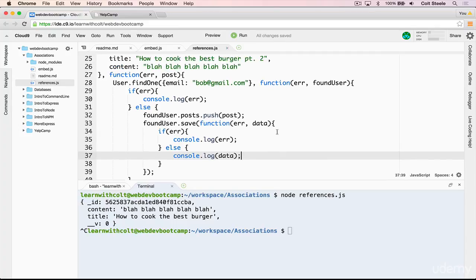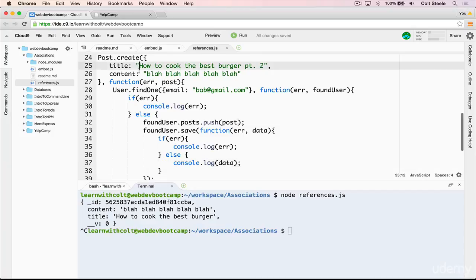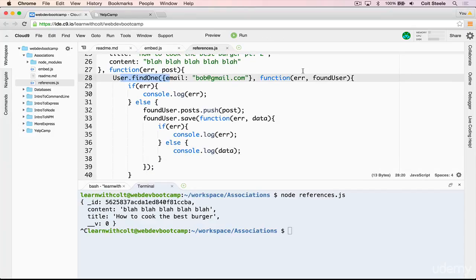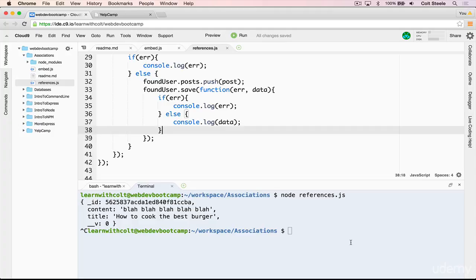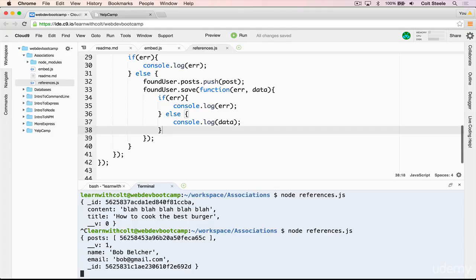All right, man, we have a lot here. So create a post, find a user, and then take that post, push it into the user's posts, save the user, and then when that's done, print out the data. Let's see what we get. All right, so it worked.